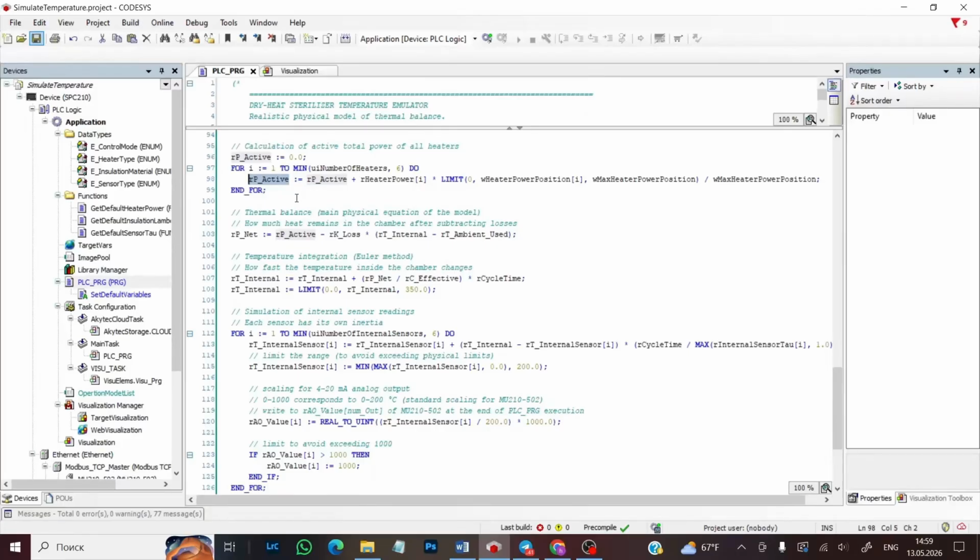one internal temperature sensor. The following statement calculates the net power, or heat balance, taking into account the total active power of all heating elements, the heat loss coefficient of the entire chamber, and the difference between the actual physical temperature inside the chamber and the average room temperature. The next two statements calculate the actual physical temperature inside the sterilizer chamber, considering the heat balance, the effective heat capacity of the chamber, and the main task interval.